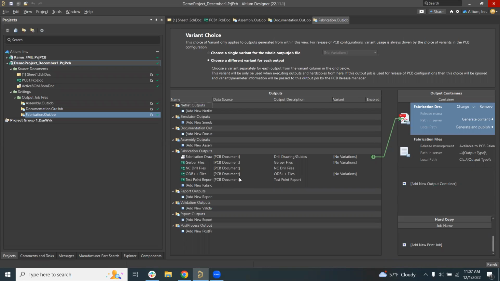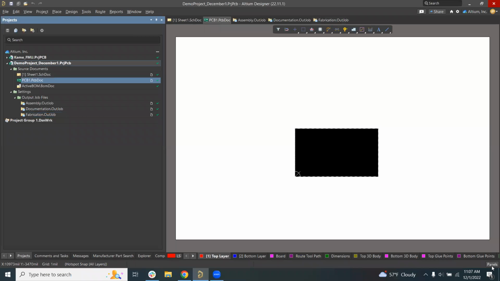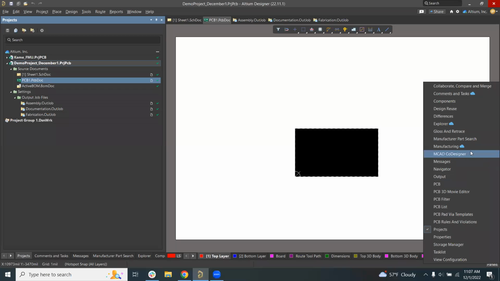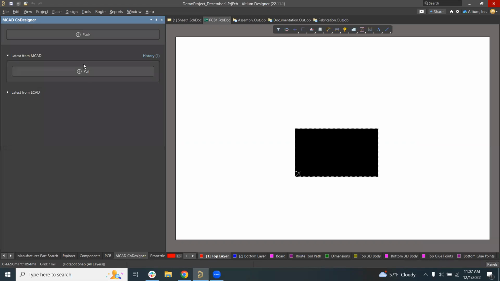So that form factor and shape might have been from an enclosure that is required for a top assembly, for example. These things can be pushed across using the MCAD co-designer. And all that's required is, and I should open up the PCB to see that, but under the panels button, it's built into the Altium Designer already. And you would just download a plugin for your mechanical tool, and then you would have this capability of pushing and pulling that PCB design and all the elements.